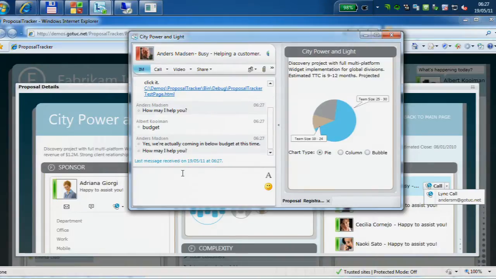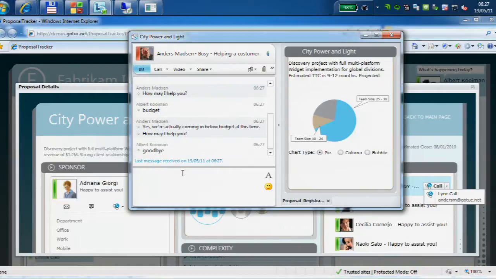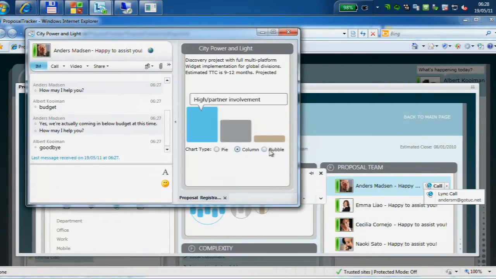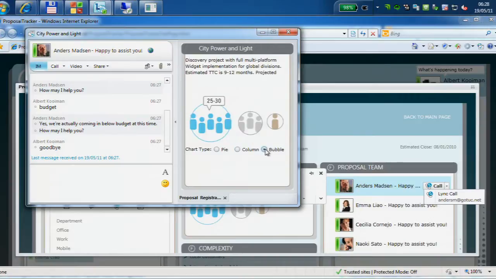So we're actually coming under budget. How may I help you? Well, let me say goodbye. I'm actually talking to a bot now, to not have a demo buddy to be signed up. But what is the cool thing is that if you're talking about the communications, I could actually change data in here, and on the other side of the communication, on the side of Anders, he would see exactly the same as what I see here.